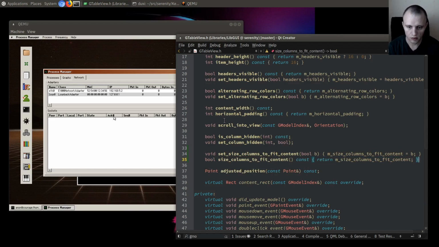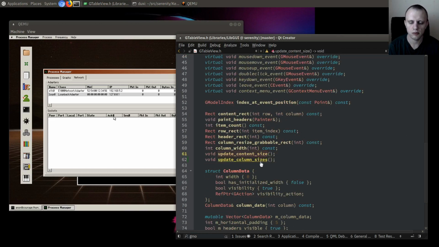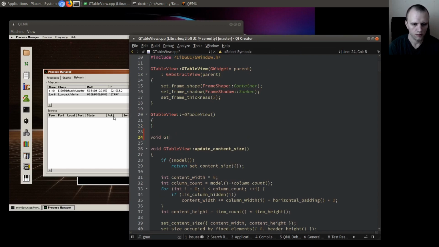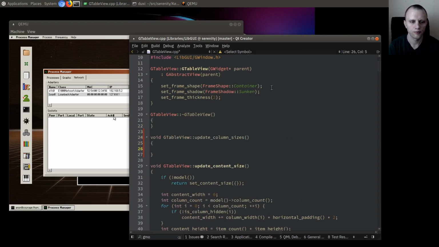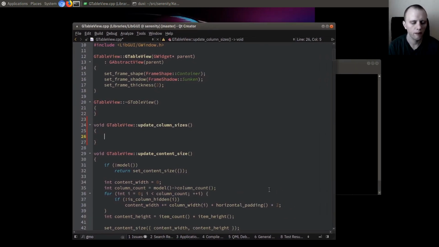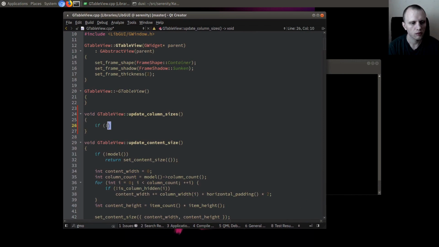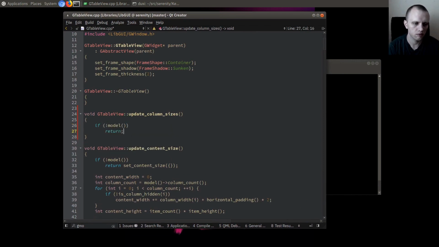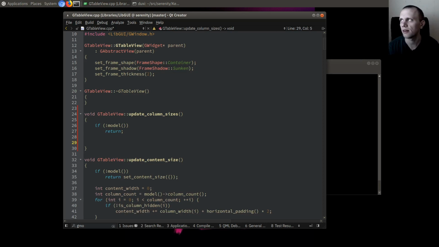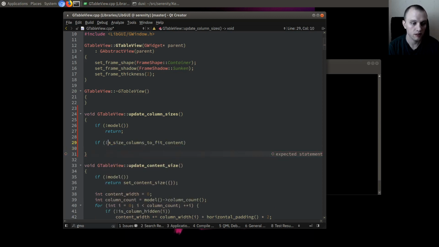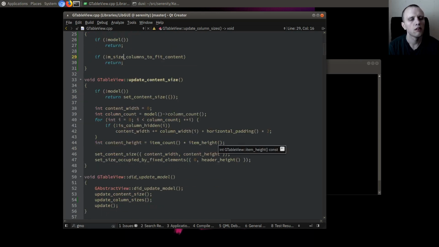Okay. And then let's go and implement update column sizes. You can close this down because we don't need that right now. Okay, so if we don't have a model, then we don't do anything, because a view can be in a state where it doesn't have a model, and then it's just supposed to render as an empty white frame. That's something we have to take into account everywhere. If size columns to fit content is not true, then we'll just ignore this as well.